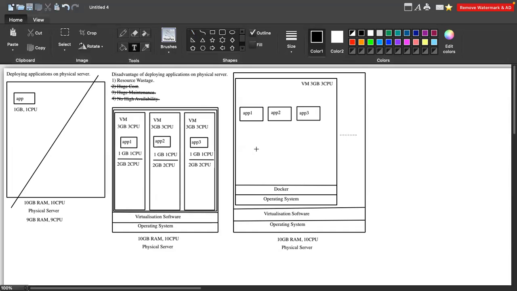And suppose this application 1 is consuming 1 CPU and 1 GB of RAM. Let me put it here: 1 CPU and 1 GB of RAM is consumed by this application. Now let me cut it and paste it there. Let me copy this and put it here.